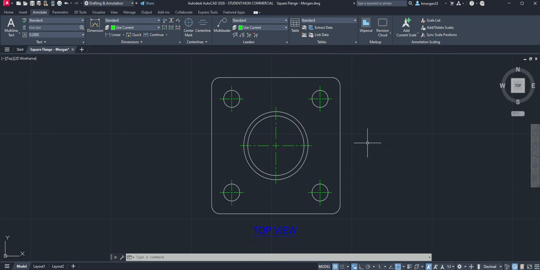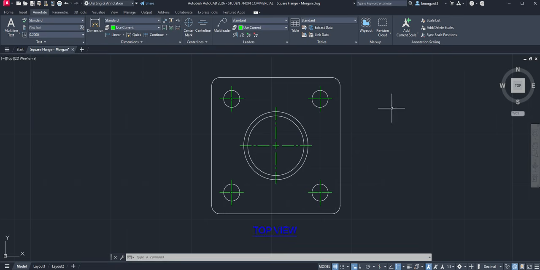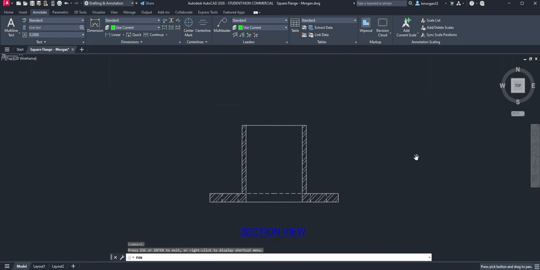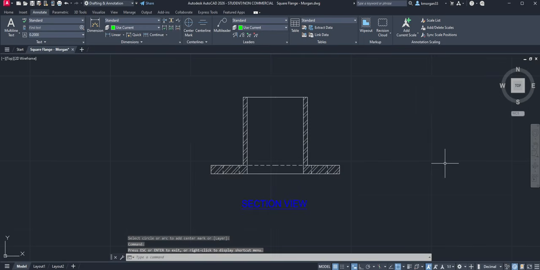Now we are going to go back to the annotate tab, and this time we want to choose center line, in the same center lines panel right there. And of course we want to move to the section view, because that's where we want to put the center lines. So now I am escaping out of my command, and we want to choose this center line, so go ahead and choose center line right here.